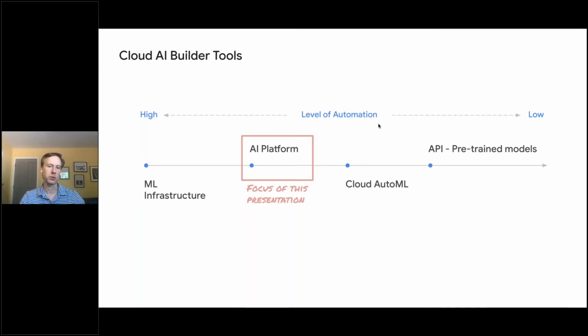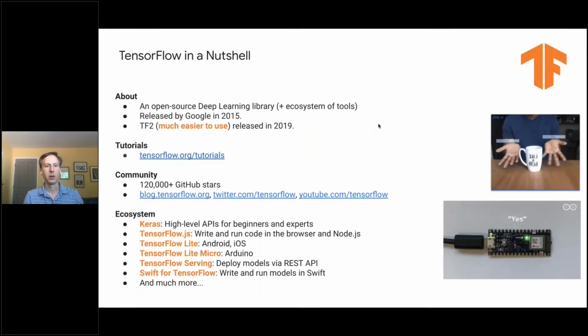Now, there's a spectrum here. There are technologies like AutoML, pre-trained APIs that don't require bringing your own data or training your own model, and even you can work deeper at the ML infrastructure level. But today, we're going to be talking at that data scientist tooling level about how you can use cloud AI tools. Okay, so let's talk about TensorFlow briefly to kick this off.